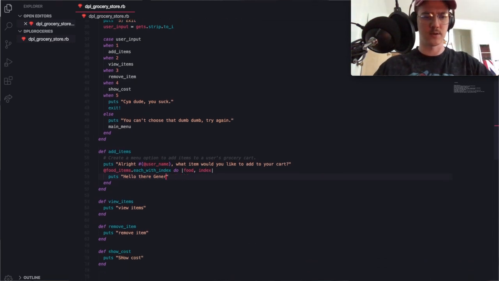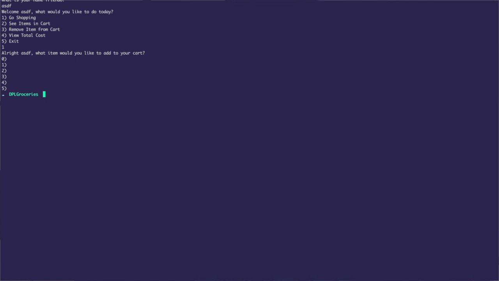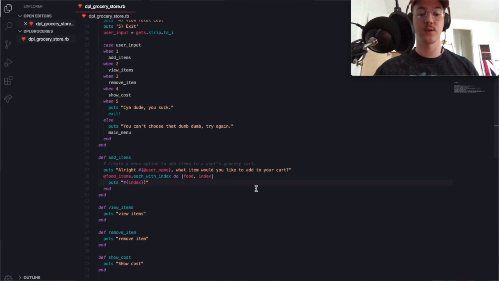But that doesn't make any sense to do any Star Wars things here. So I am going to interpolate my index. And remember, index starts at 0. So if I do index, and I'm going to do a little parentheses just to give it some space, why don't we see what that looks like? Press go shopping. We get 0 to 5. As a user, starting at 0 doesn't make too much sense. So I'm actually going to start at 1. By doing that, I can increase by +1. This doesn't actually change the index. This just changes how the user perceives the index.